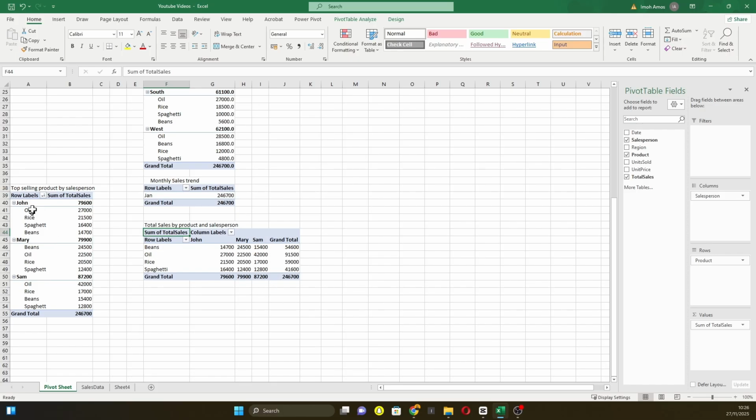It's different from the previous one. For that one, we know for each salesperson which was the highest product, but down here we know for each product how much each salesperson sold. I think it's pretty much clear. They are two different KPIs, so don't confuse these two.